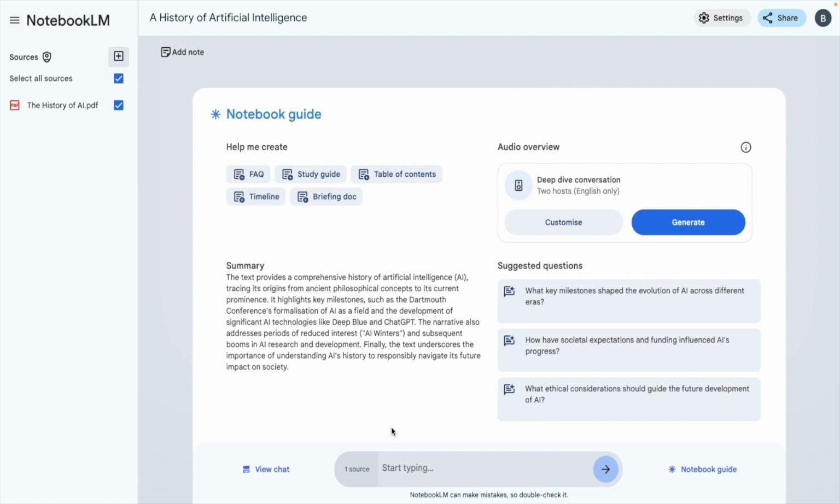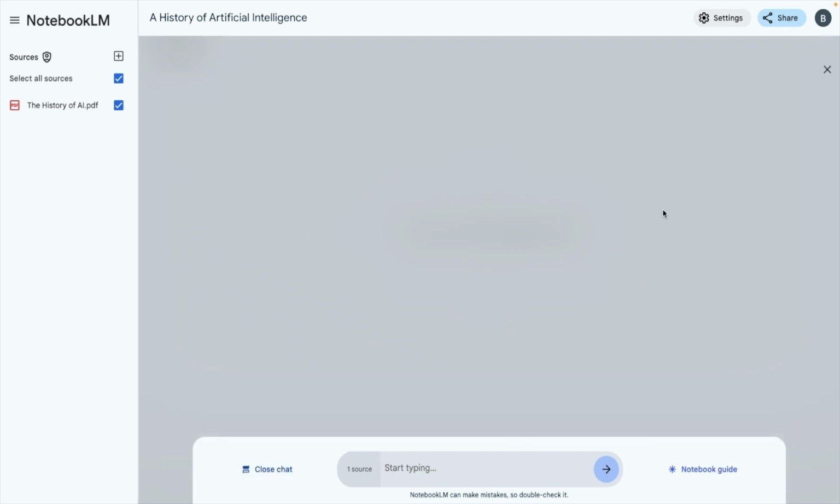At the bottom, you'll find the chat bar. This is where the magic happens. You can ask NotebookLM questions, request summaries, or even ask it to create different outputs based on your sources. To interact with the chat, you can do it by start typing here. Or if you want to view the chat, you can click on View Chat and it will display the chat. It's empty because I haven't asked any questions to the chat yet.